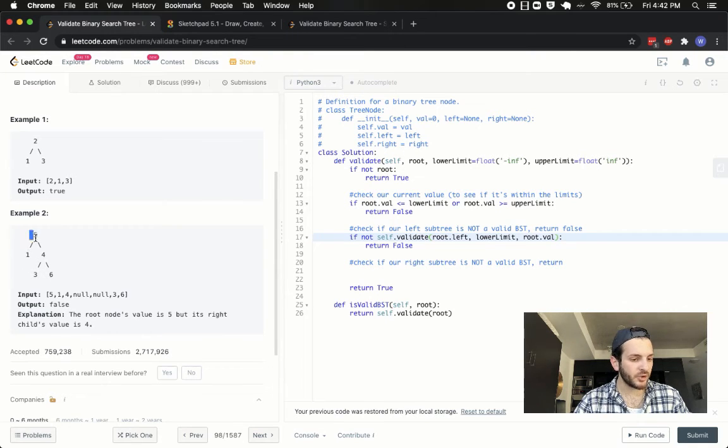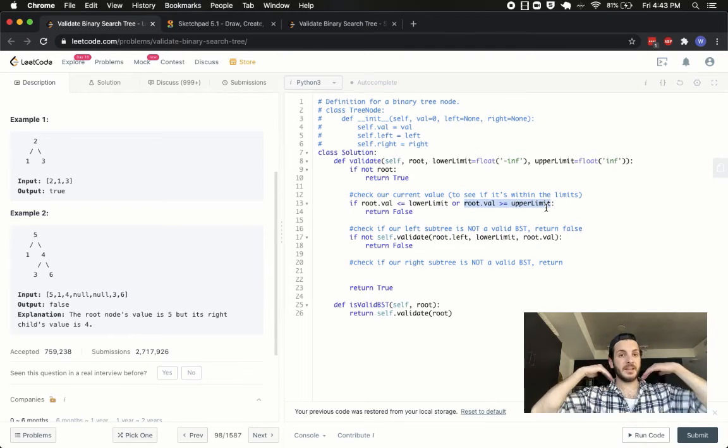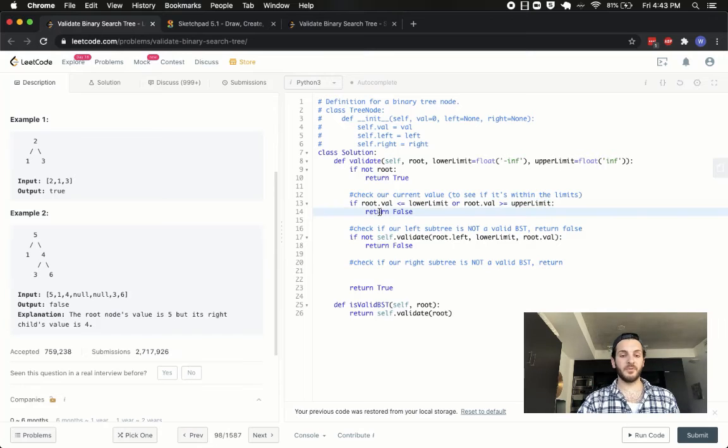Let's pretend that I'm searching here. I'm looking at 514, and I'm saying, okay, 5 can be anything it wants. I now want to check if my left subtree is valid or not. I need to make sure that the upper limit of this left subtree is 5, okay? That means that if we hit any root that is greater than or equal to our upper limit of 5, cut it out, no bueno, return false. Make sense?